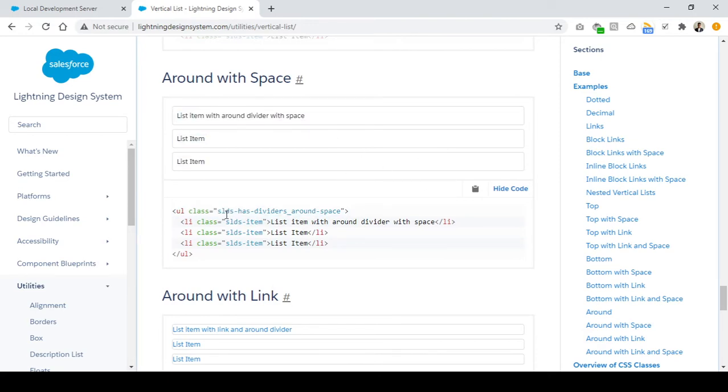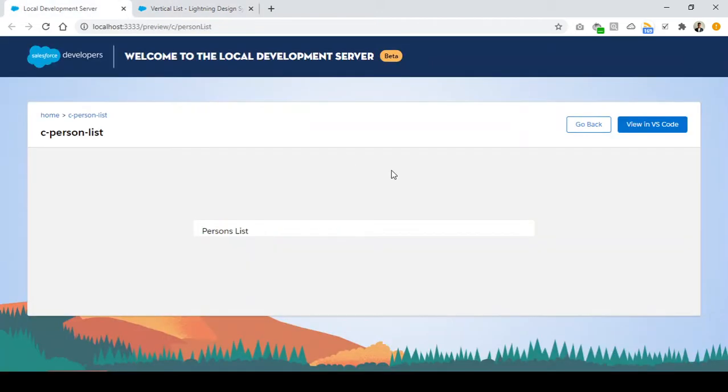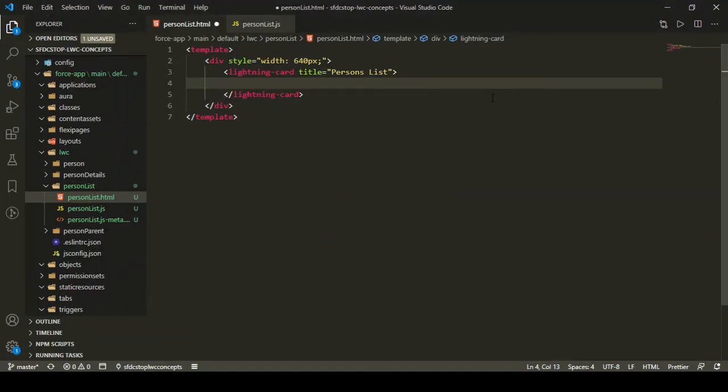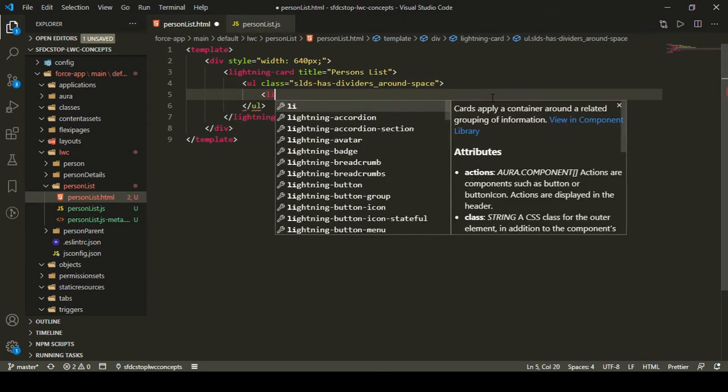We have an unordered list with the class as SLDS has dividers around space, and then we have multiple list items with the class as SLDS hyphen item, right? So we can do the same thing here. In the lightning card, I can have an unordered list with the class equal to SLDS has dividers around space, and inside this we can have multiple list items.